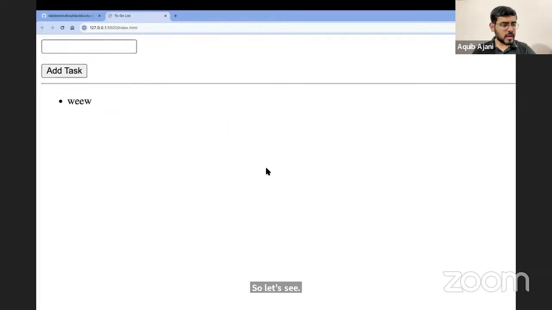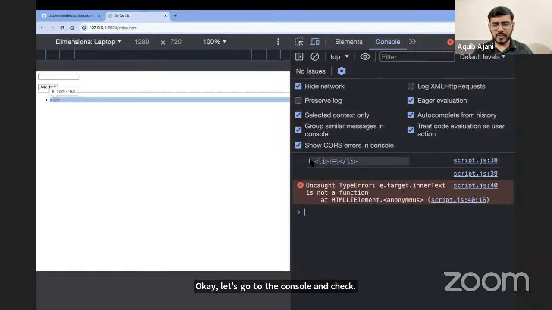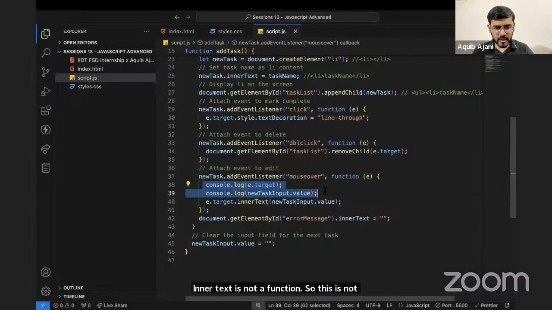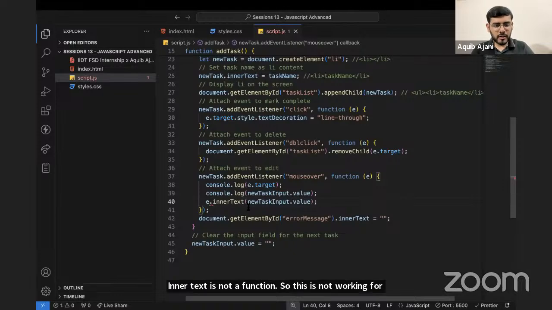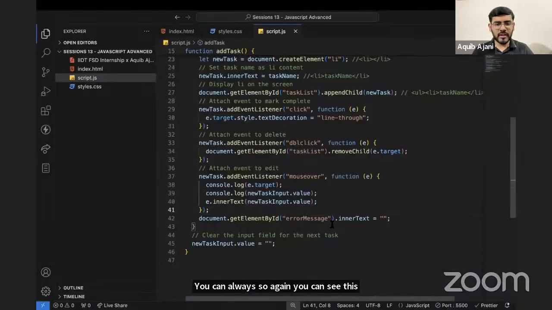Okay, let's go to the console and check. So here you will see it says e dot target dot inner text is not a function. We are able to read the value correctly, but it is telling us that this particular inner text thing is not going to work out. As you can see, it says e dot target dot inner text is not a function. So this is not working for us, right? Probably let's just say e dot inner text. And again, I am sure this is also not going to work. So again, you can see this is not working. And this time around, we don't even get any errors. So again, this is tricky.